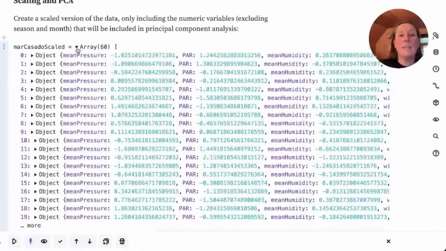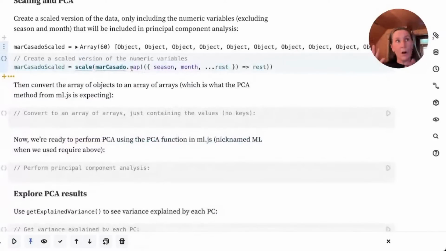And now when I look at the data, I can see that those have all been scaled to have a mean value of 0 and a standard deviation of 1. So now I have my scaled data set.